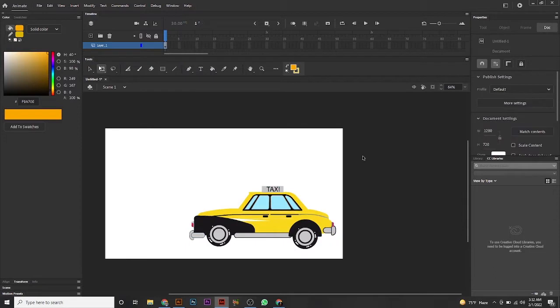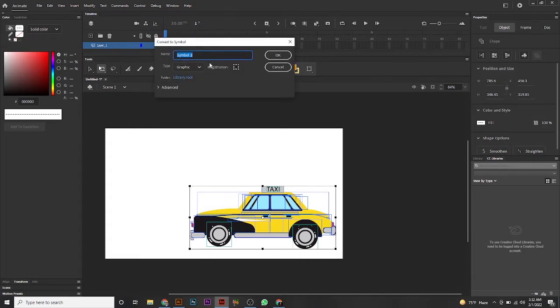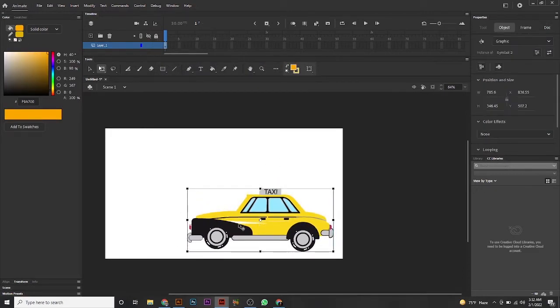So this is our file. Just press F8 to make it a symbol. I told you in the last class how to make a symbol. Press F8 on your keyboard. Then in the convert to symbol option, make it a graphic, and the registration point will be in the middle. That's okay.